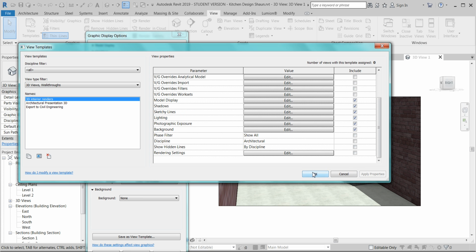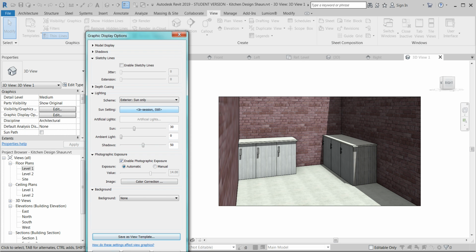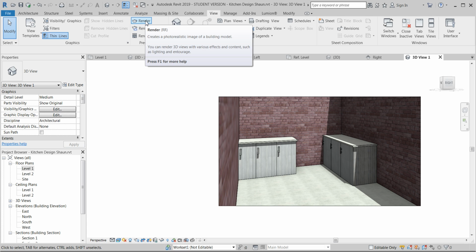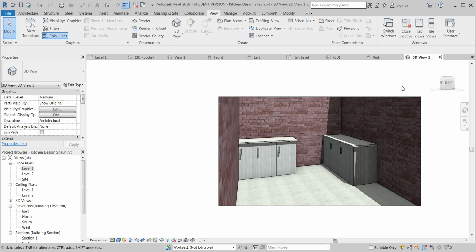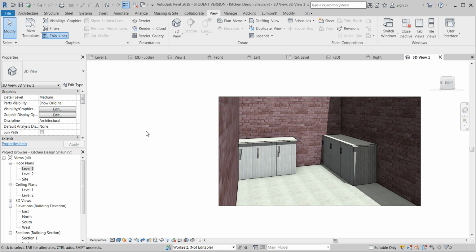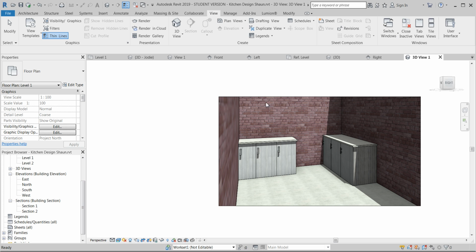Click on OK, and OK, and this is your rendered image, how it's going to look like. And once done, you can use this photorealistic images of the building model on your time if you want to, and place it on a sheet for your client. For this purpose, we're just going to show settings, how it looks like, and now we can create sheets.